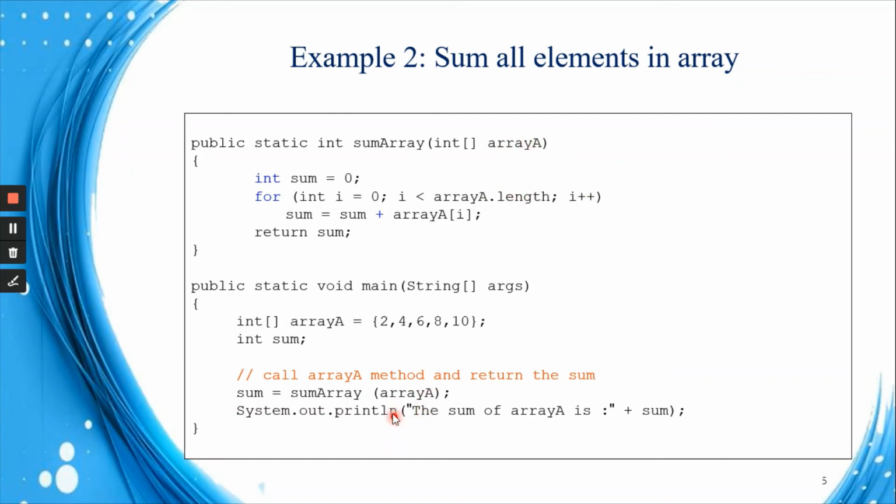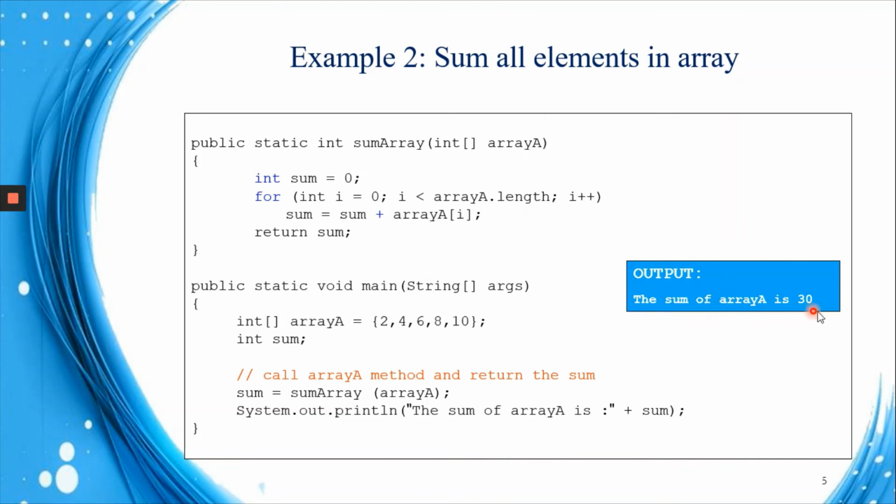After you call this method with arrayA, you're going to execute all this and you're going to get the sum value. The sum value will be returned to the caller. So sum will hold the value that is summed by the method, and then you're going to print the sum of arrayA. Your output will be: the sum of arrayA is 30. So this is basically how you send parameters of array data type.